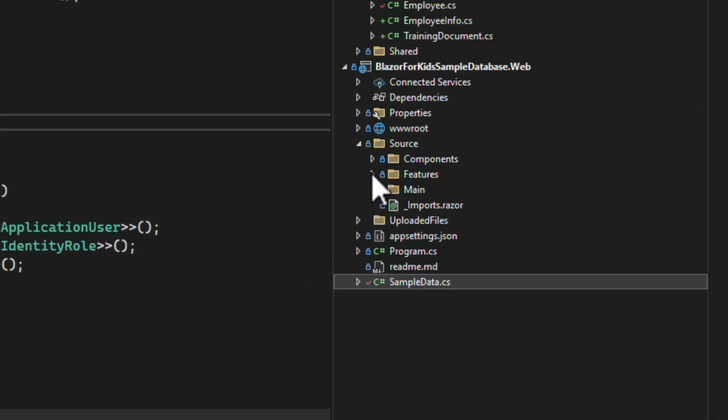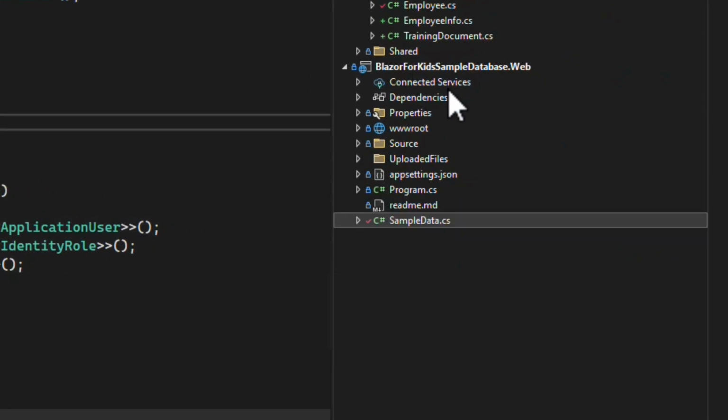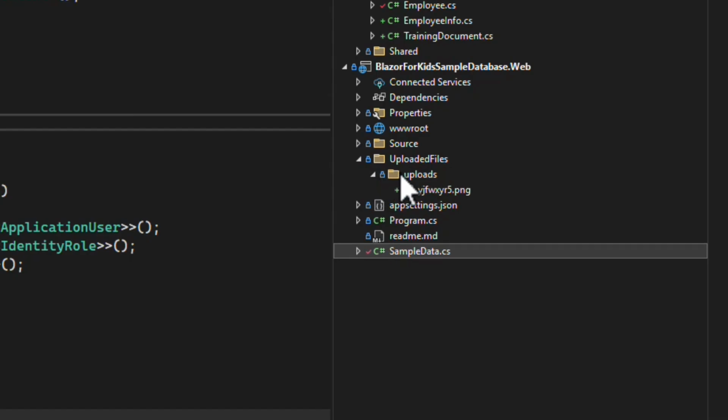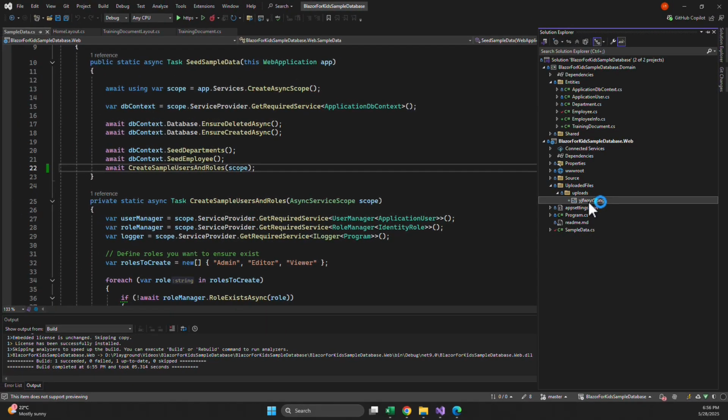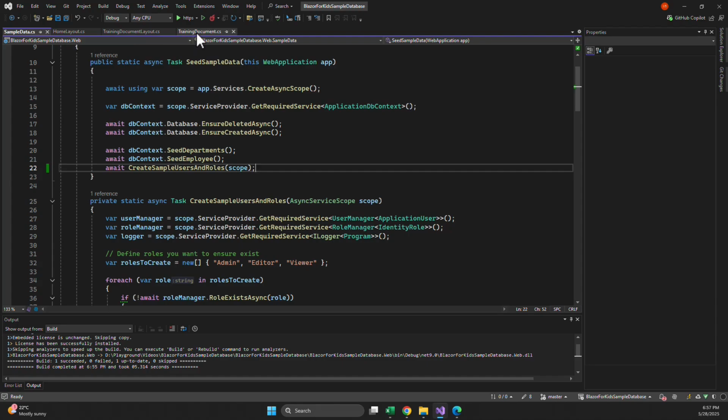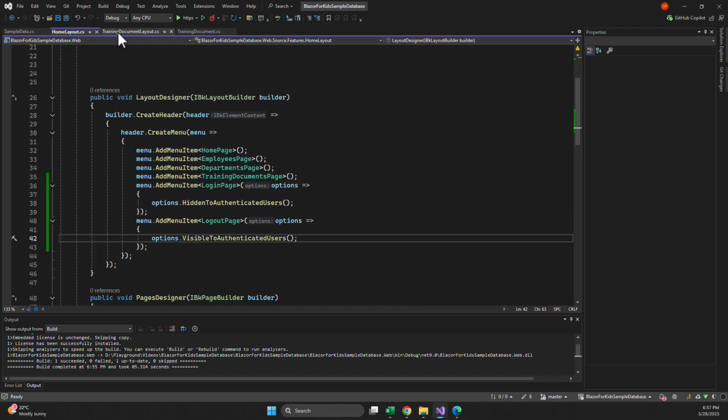So here in the web project, we have this new folder which we didn't create; it was created by the framework, uploaded files. And all the files which we upload are in this folder. And inside this folder, there is another folder with uploads, and you can change the name of the folder if you want. And here we have the image that I just uploaded.